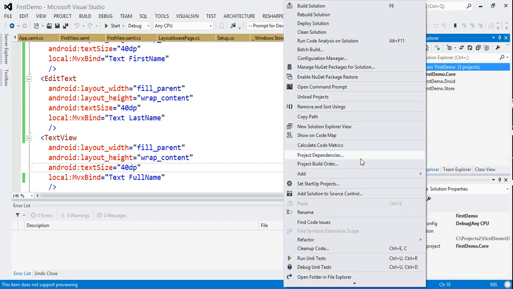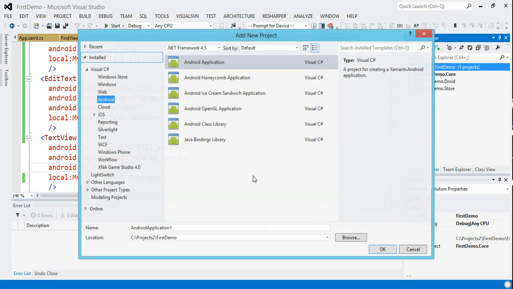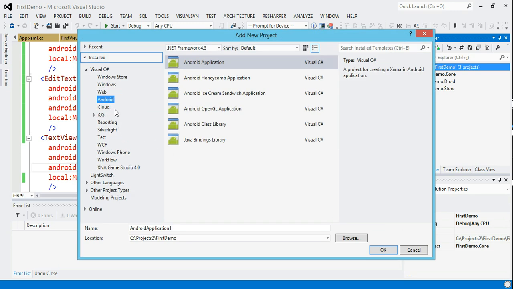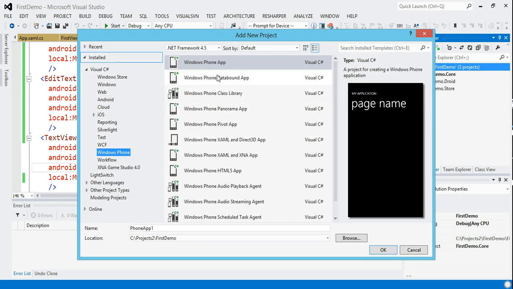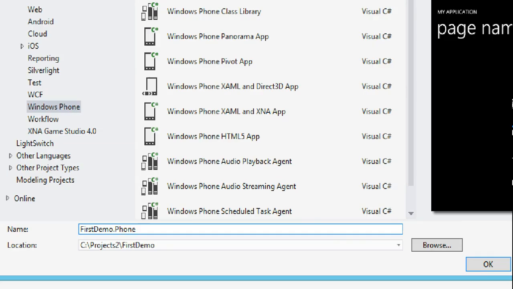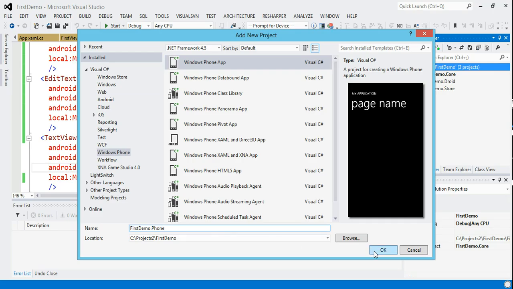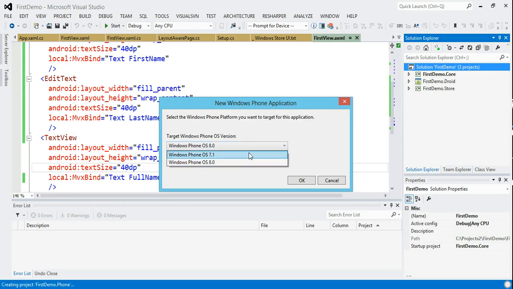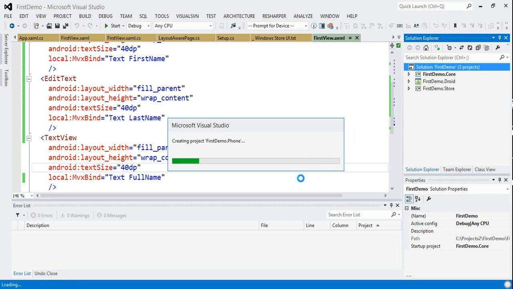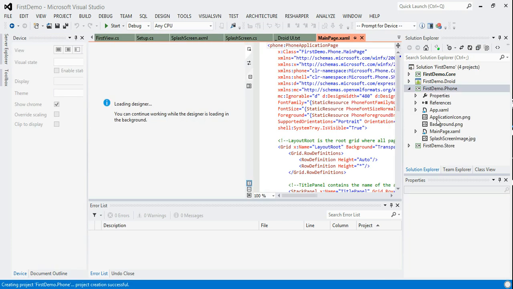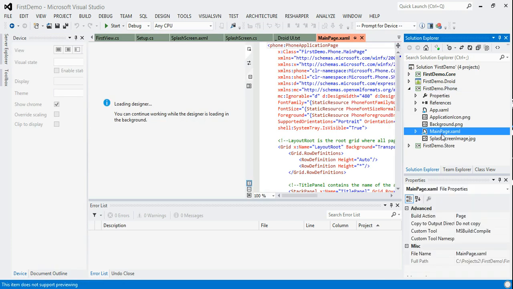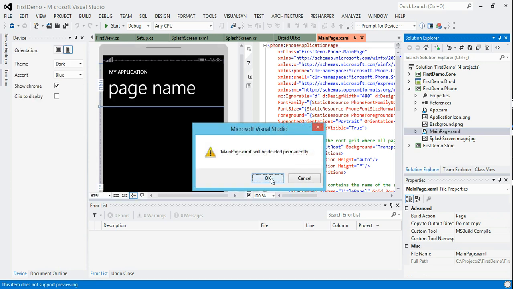Next up, let's go back to Windows Land and add a Windows Phone project. So for this, I'll choose 7 just so I can get the emulator running at the same time as the Android one. So let's do first demo.phone. Again, we're not doing anything complicated there. And we choose that, and we're going to choose Mango 7.1. And you can see it comes up as a project with a main page. And we'll delete main page because we don't want main page.